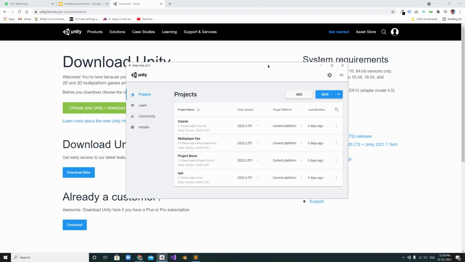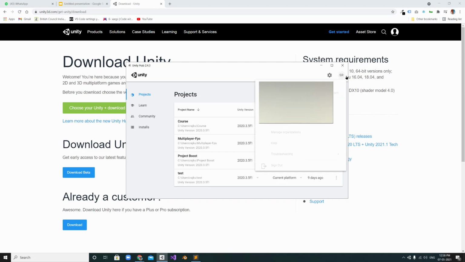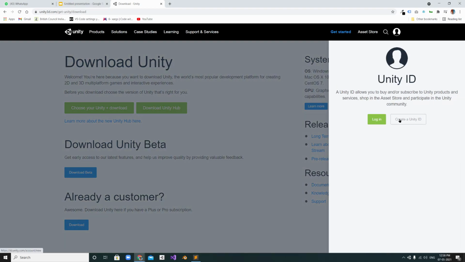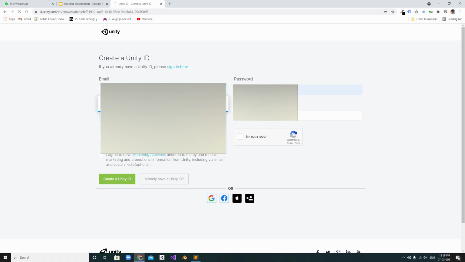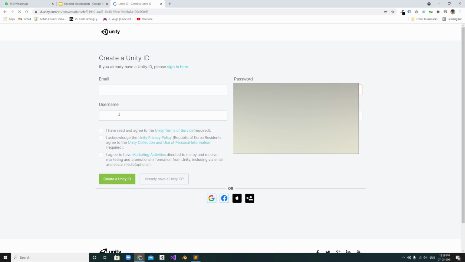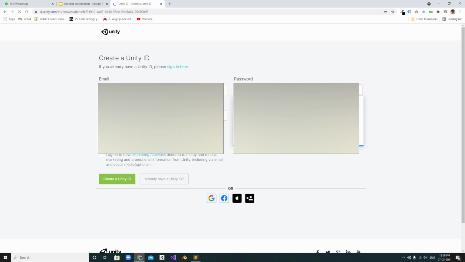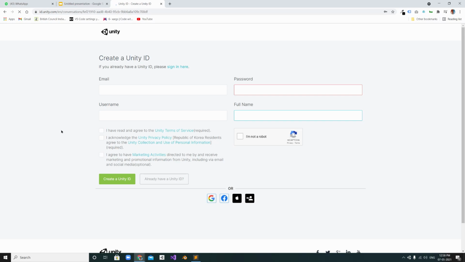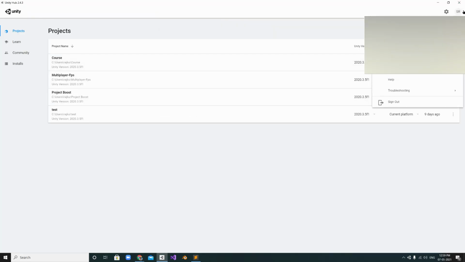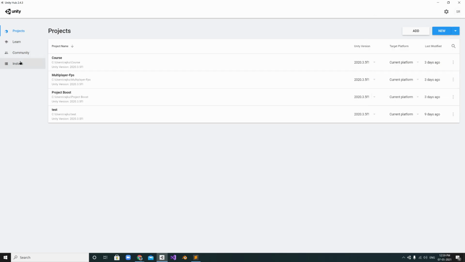Then you have to sign in. Let me show it to you here. If you don't have a Unity ID, you have to create it. Just click create Unity ID and give your email, password, your name and full name. Tick I am not a robot, and create the Unity ID. Go here and sign in.